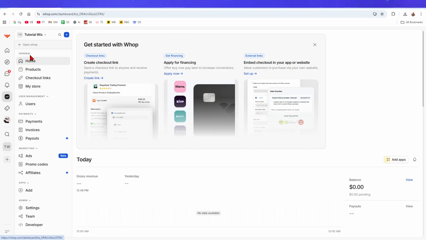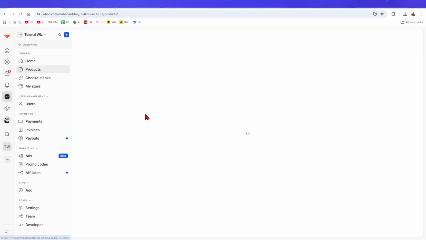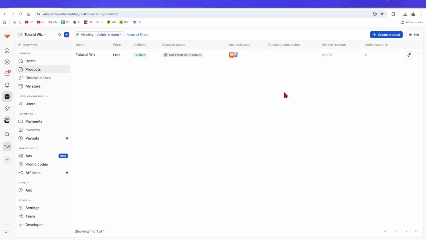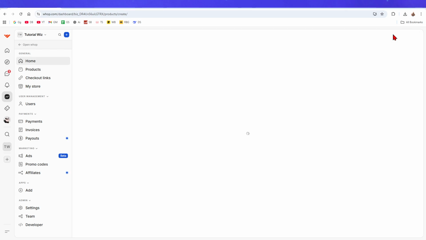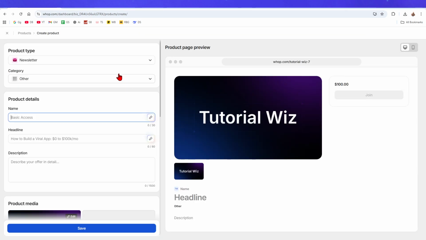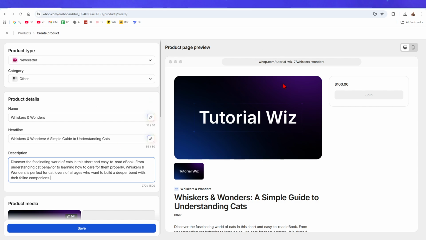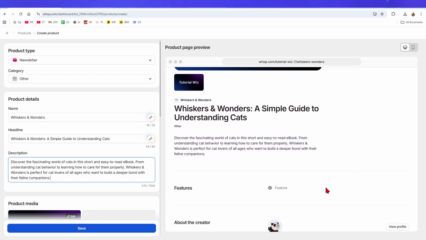Now we need to, under the general tab, click onto products. Now from here, you want to go ahead and click on create product. Now you want to give this ebook a name. So just go ahead and put the title of that ebook, and then you can put a headline, what that ebook's about, and also a short description. And now as you fill it out, you're going to see the preview on the right here like so.